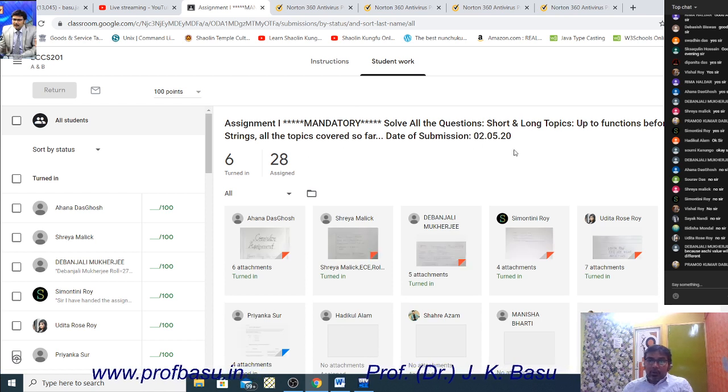Solve the assignment questions up to function, before string, because now we are discussing string. So I don't want you to solve the questions from string. From next week we will solve the questions of strings. This way, if you complete all the previous 6 to 7 or 8 years of questions, the total subject knowledge will be in your grip, not only to qualify with your O grade. I expect all of you to get the outstanding grade O.